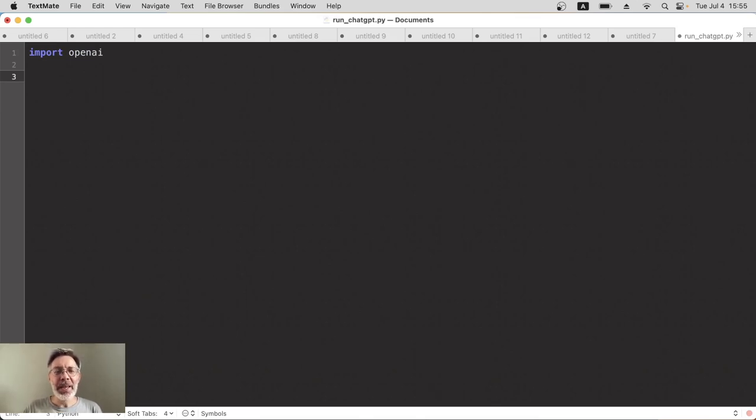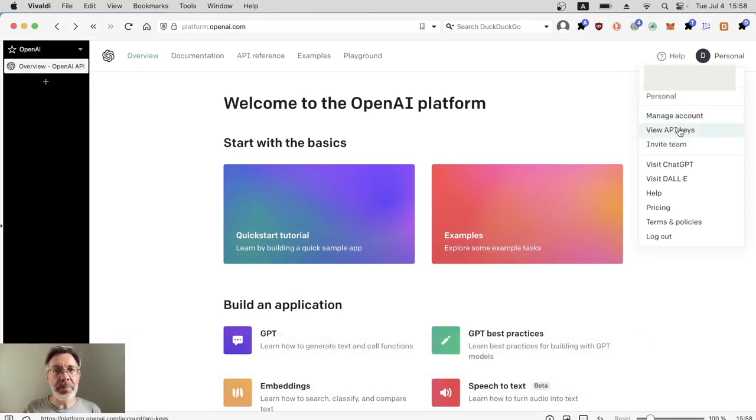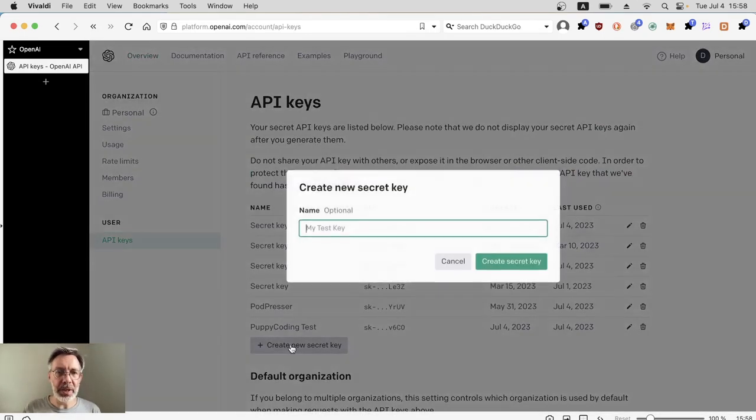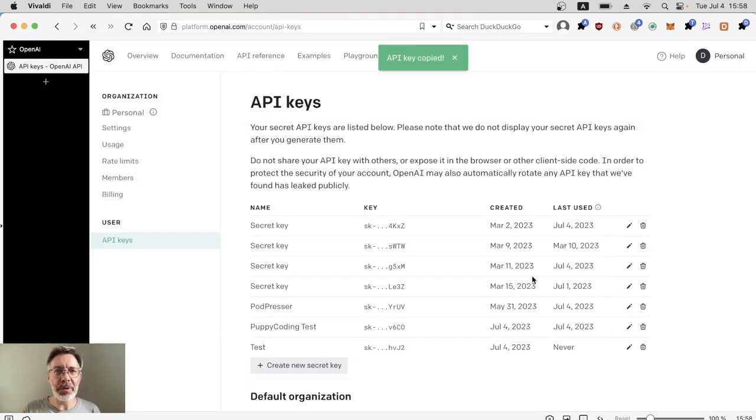The next thing we need is to tell the OpenAI module what our API key is. So when you signed up for OpenAI, you were given API keys. If you're not sure where your API keys are or whether you have one, go to platform.openai.com and your personal menu at the top right. Click on View API Keys. And if you haven't got one already, click Create New Secret Key. You can give it a name if you want to. Create Secret Key and make a copy of it. This is only displayed one time. After you click Done, it's hidden from view. So make sure you make a copy. Done. And let's go back to our program.